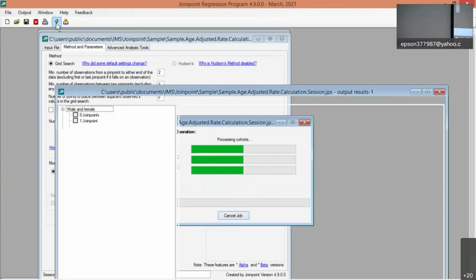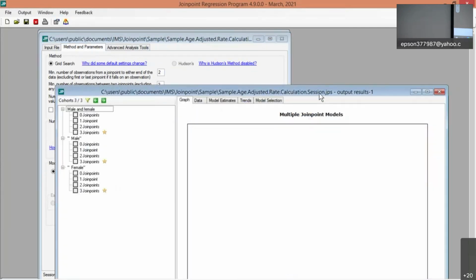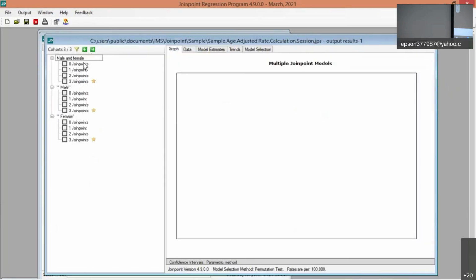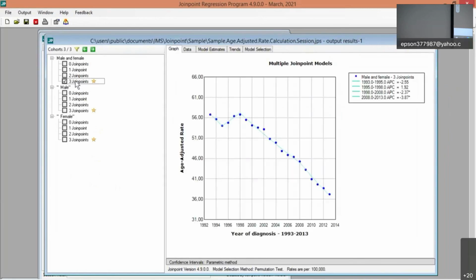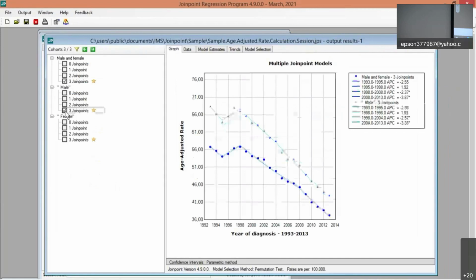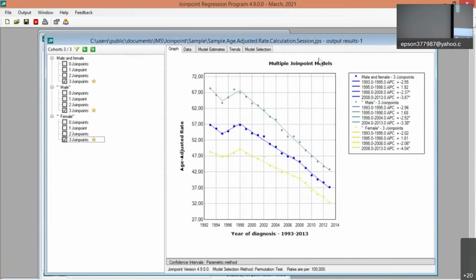A minute, and we have this. So this is our result. In the male and female, we have a 3 Joinpoints result. So interesting to know more about the 3 Joinpoint, we can click on it. So we can see the male and female trends picture. From the visual observation, we can define that male has a higher trend for the diagnosis of cancer from 1993 to 2013 in comparison to the female.